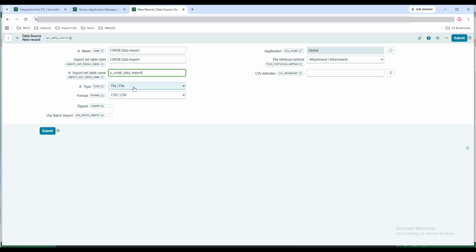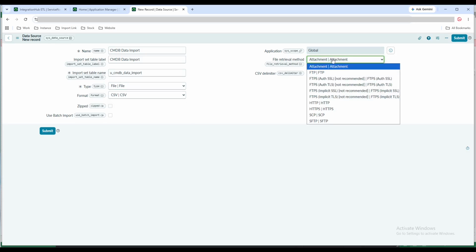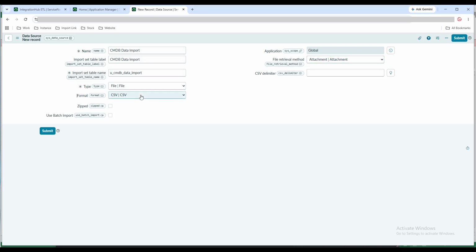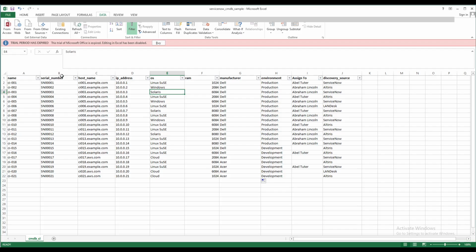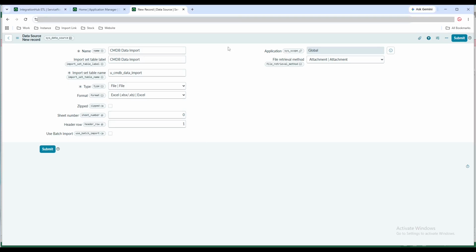You can see that under this data source, we have multiple types of data source like REST, custom, JDBC, OIDC, LDAP. We are going to use the file system, and the file system also has multiple options, SFTP, all this. We are going to use the attachment right now. So we'll change the format to Excel, and then we'll say that the header should be the first row. We'll select row 1, sheet number 1. Define that, save that. So our data source is created.